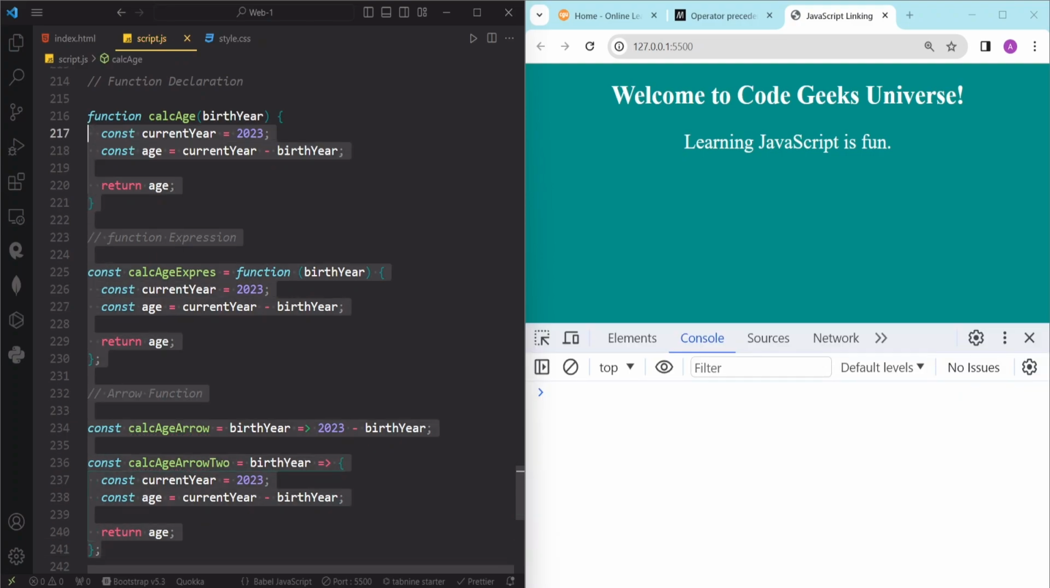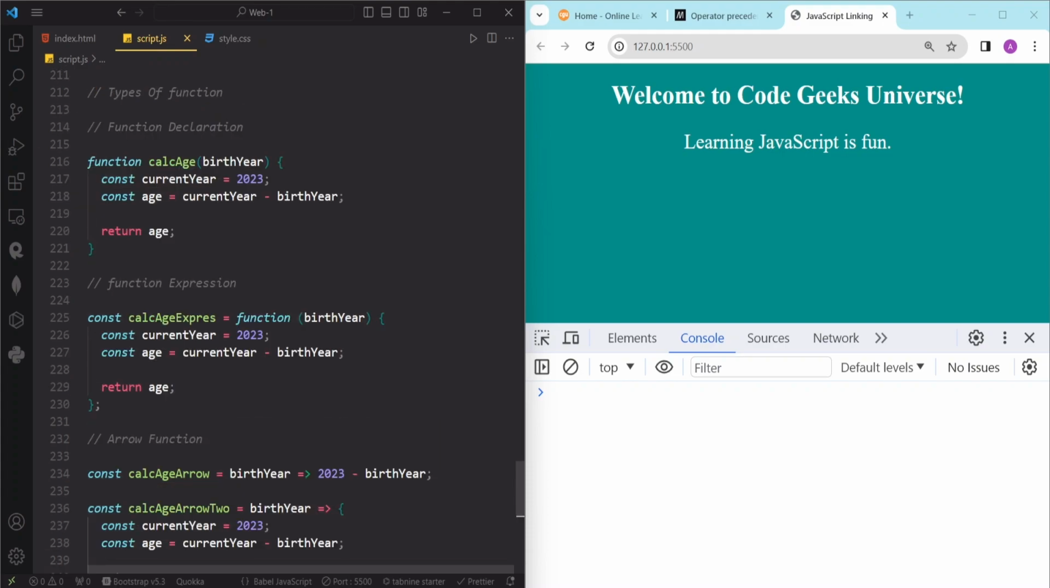And these are the three ways through which we can write functions in JavaScript. Now, from these three methods, you can choose any method that you like while writing your code. Now, we also have self-invoking functions.